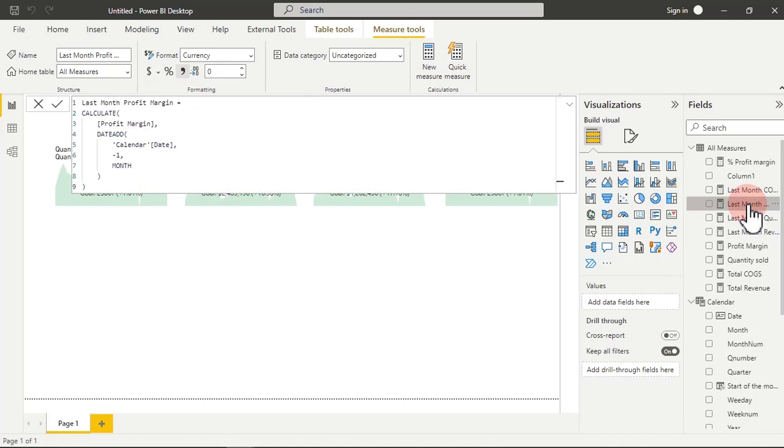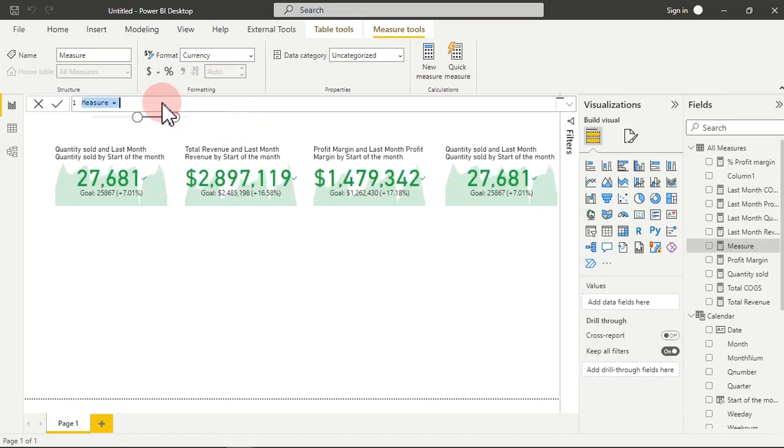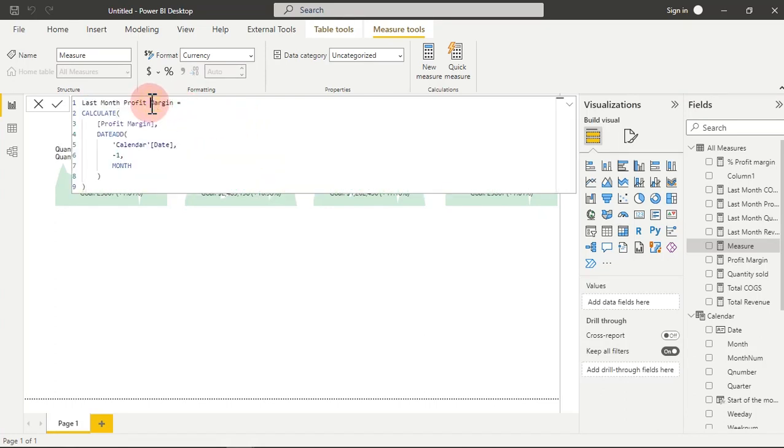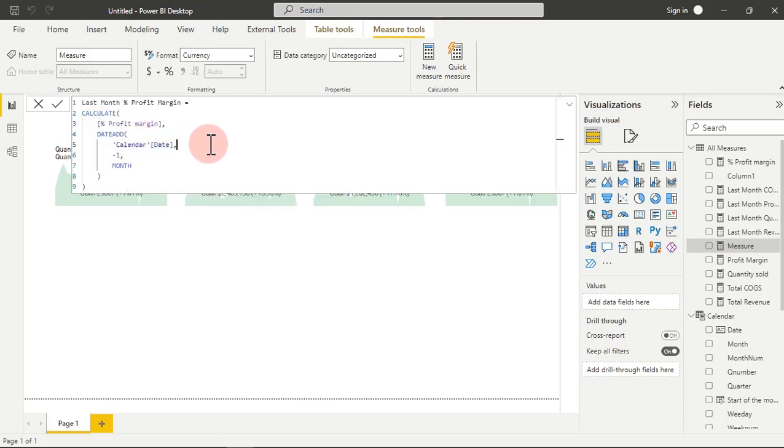So this last month measure we've created, I believe you can do that by now. So we don't have to do this from scratch again. I copy it, so I create a new measure for our percentage profit margin. Here we're going to take last month percentage. That is exactly what it is. So we change the measure to this particular one here, and once we hit enter, we just have to format it.